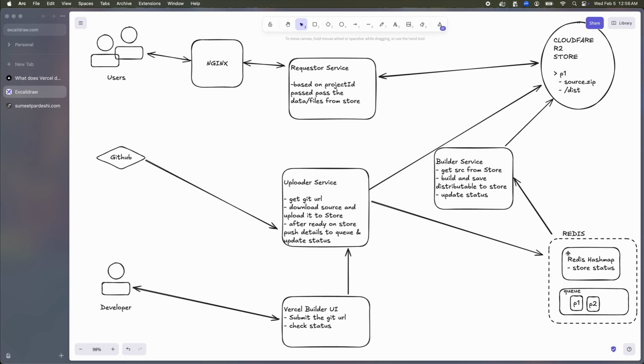Now here we will try to use Redis hash maps to store the status of a particular project that is being uploaded by having a unique project ID. And then we also need to submit it for building, right? So we'll use a Redis queue over here, which will be picked up by the builder service later on. So once the uploading is done and a message is passed on to the queue, the builder will pick up things from there. It will build this particular project.